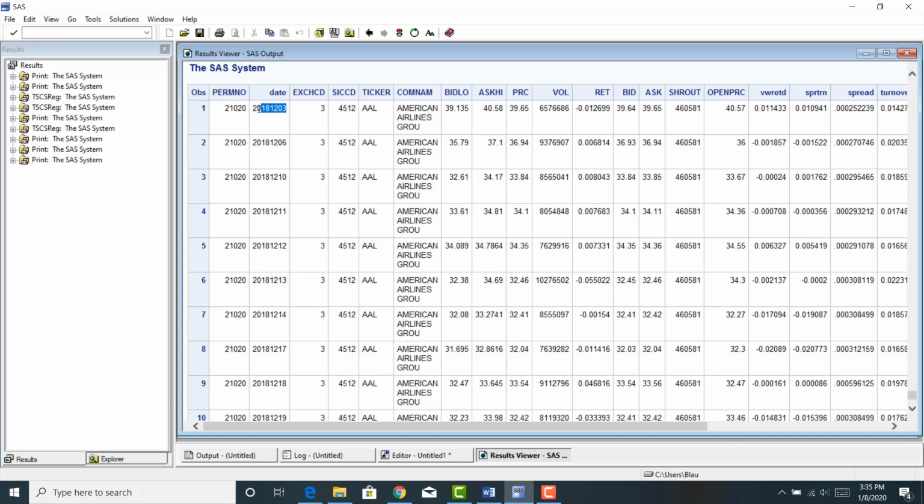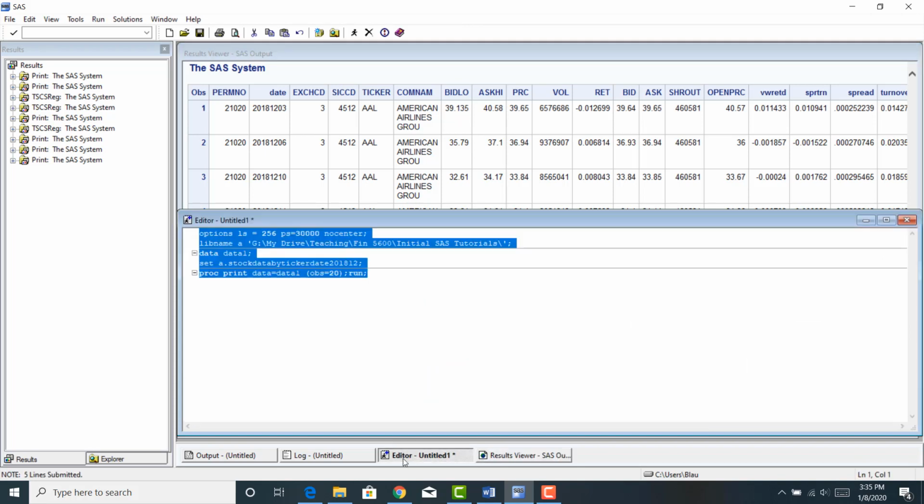For instance, this is December 3rd, 2018. December 6th, 2018, the 10th, 11th, 12th, 13th, 14th, and so on. And I have a group of tickers. I shrunk this panel data set in order to run some regressions that don't take so long to run, so that you're not waiting on SAS during this tutorial. Okay, so that's what the data looks like.